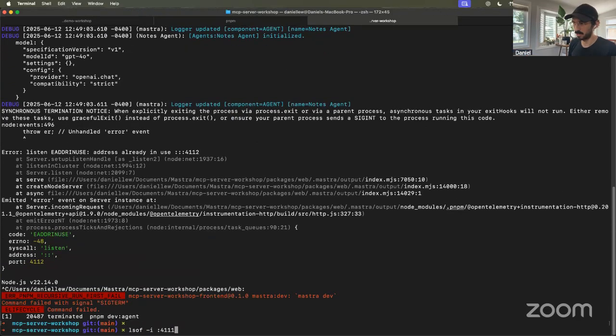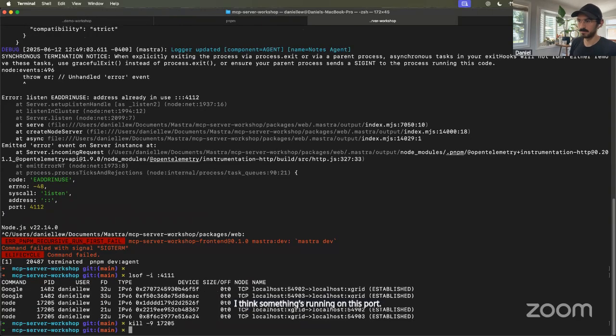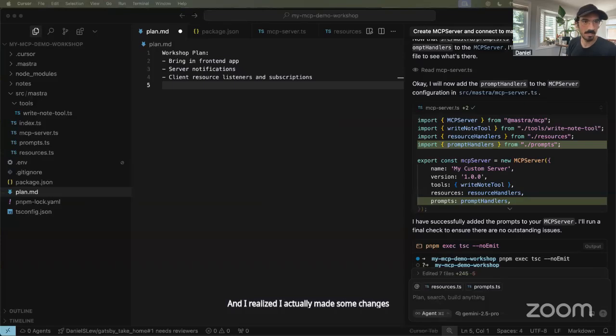I think something's running on this port. And I realized I actually made some changes. I was pointing to the deployed version. So one second, I'm just going to fix that.